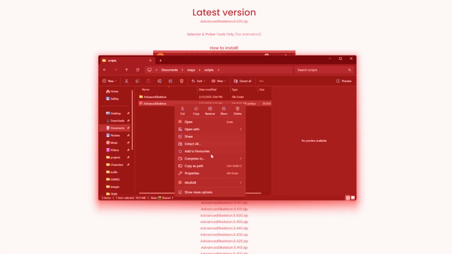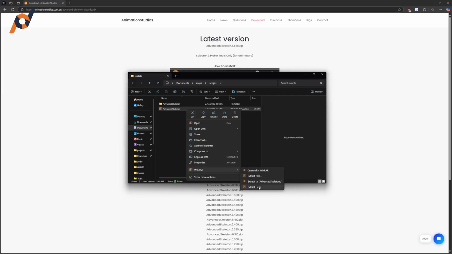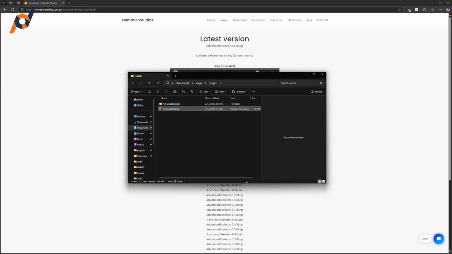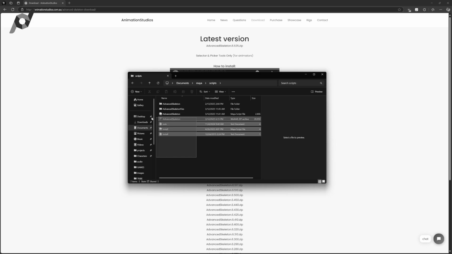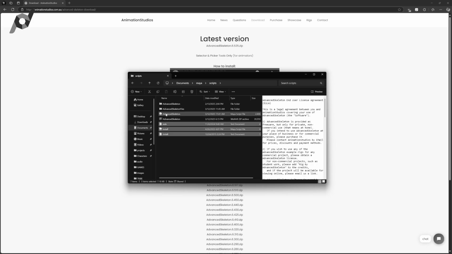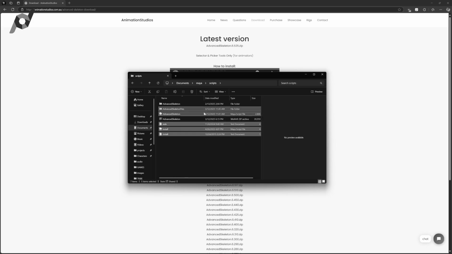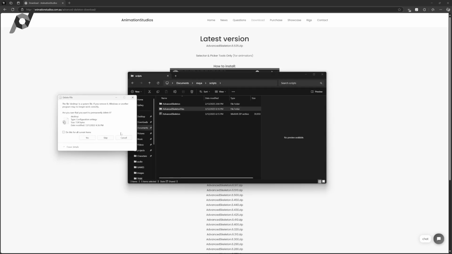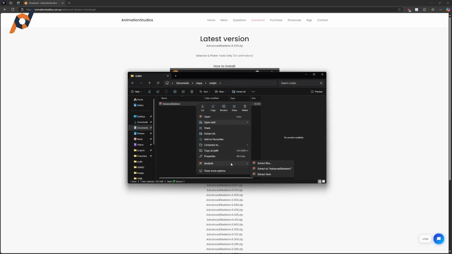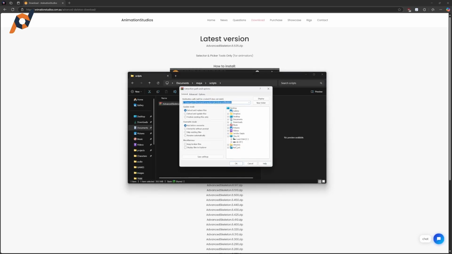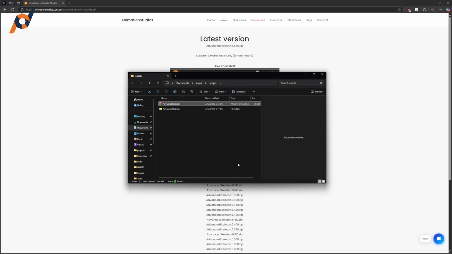So let's extract. Oh no, I chose the wrong one. No. Let me start over. So just know that I will repeat the same steps again.